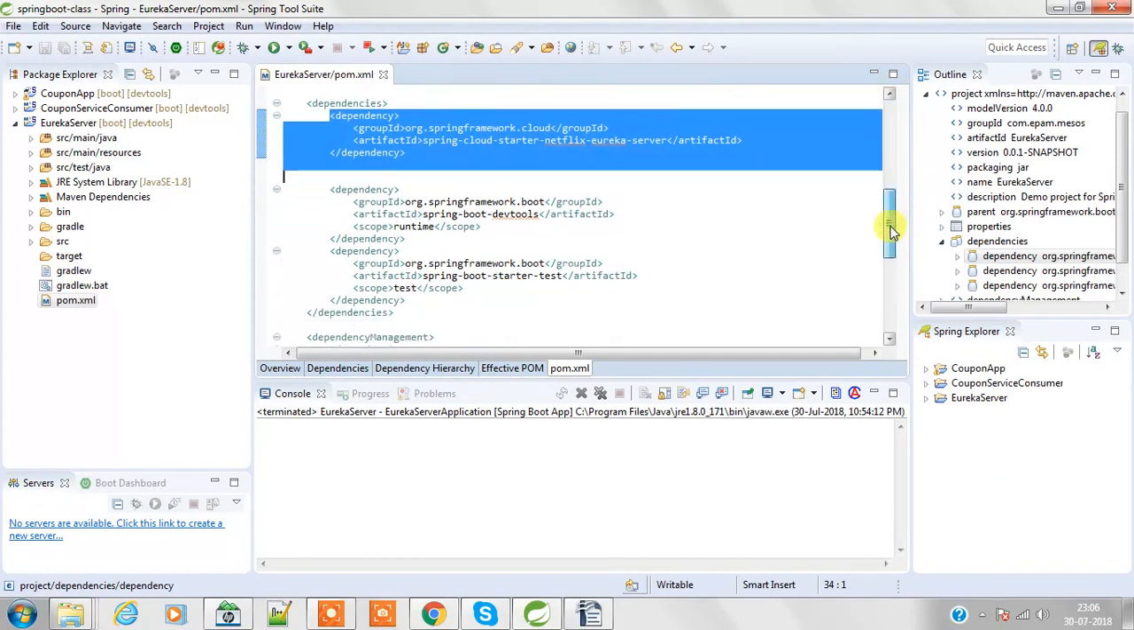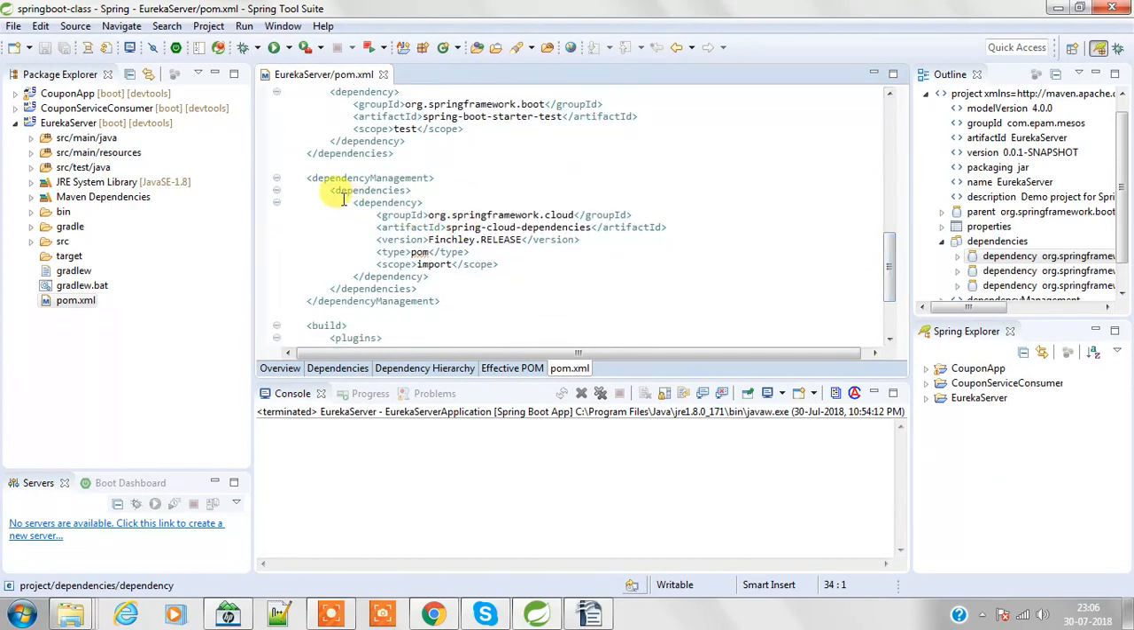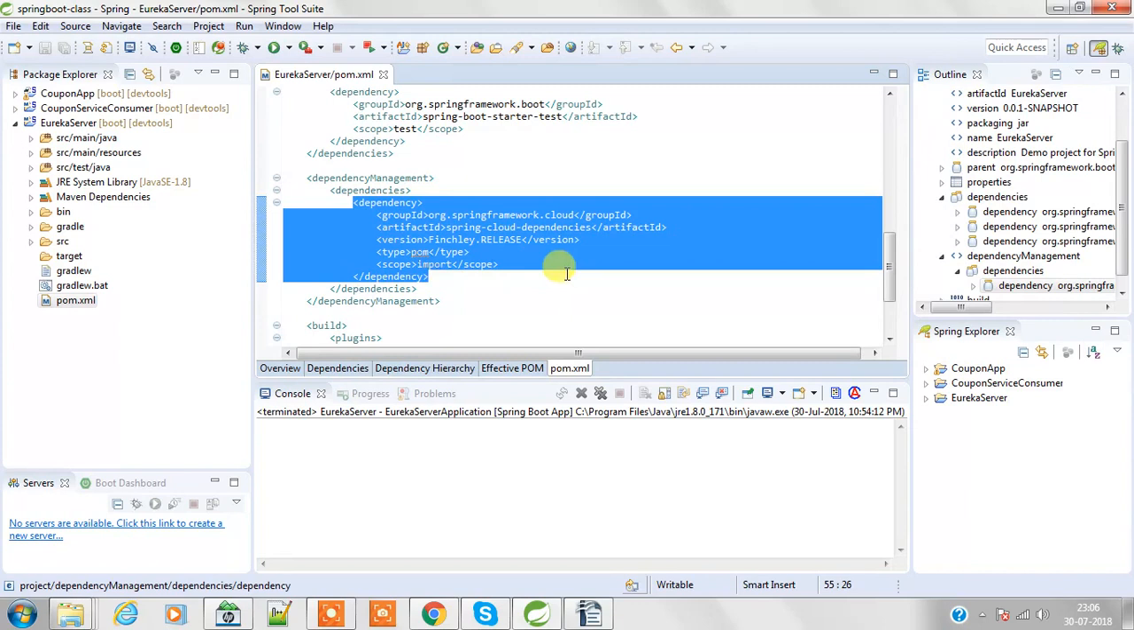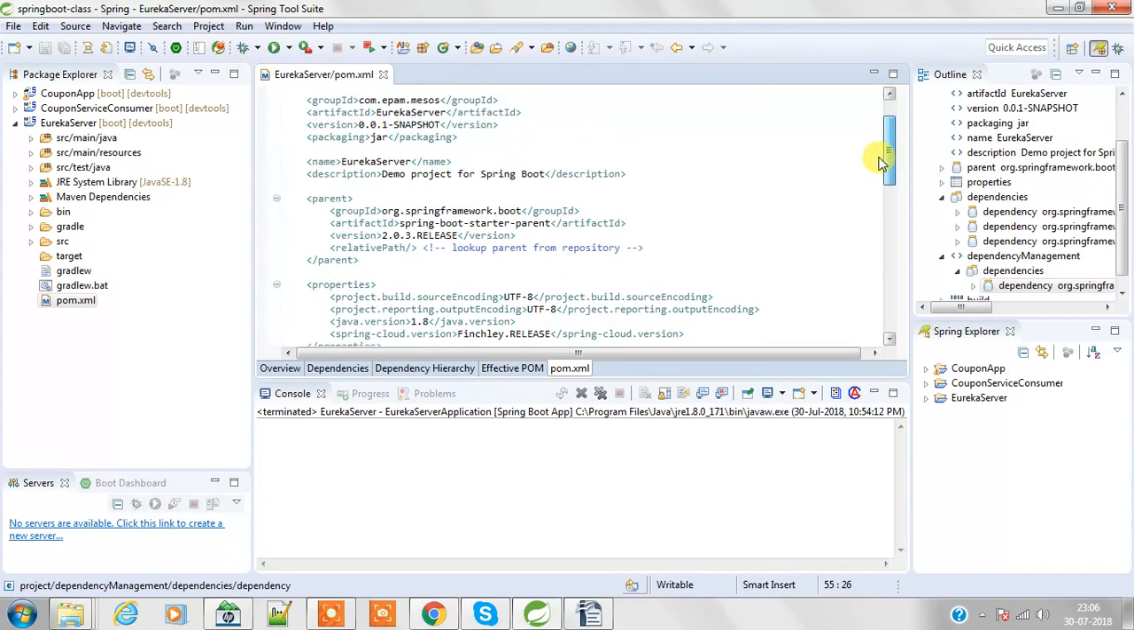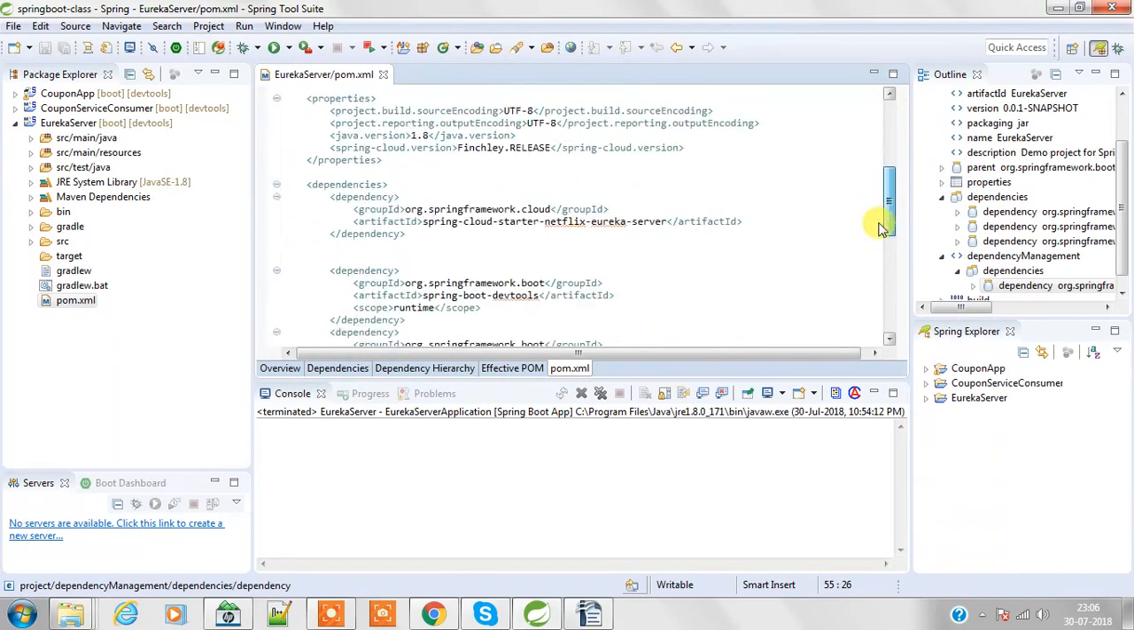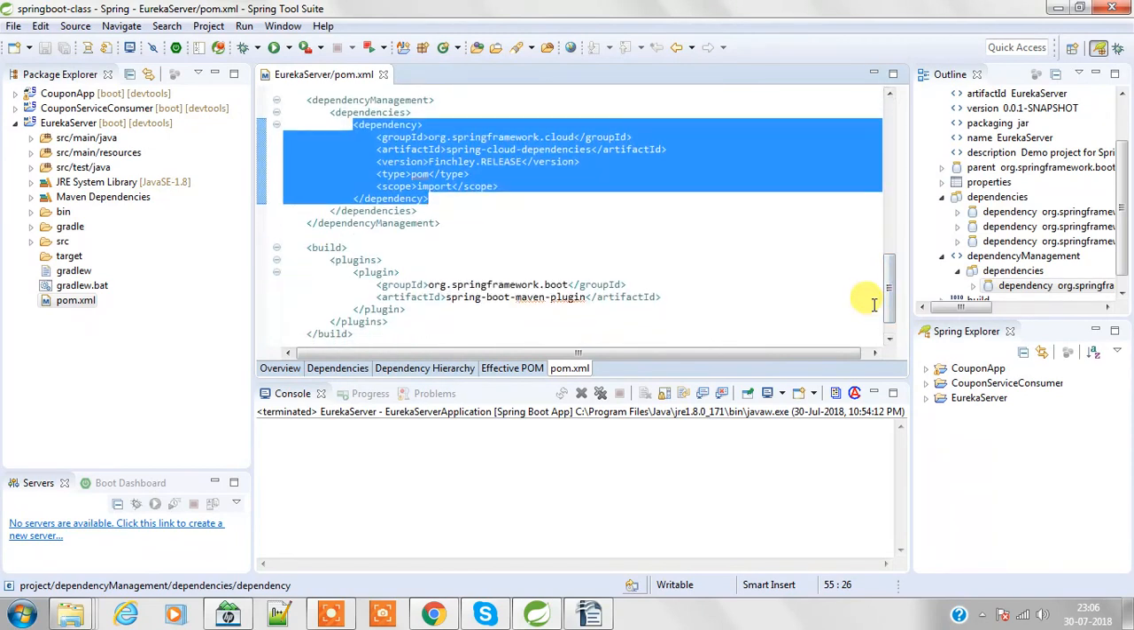One more important dependency is the Spring Cloud dependency. There are lots of versions available. Here I am using the Finchley release, but this version should be compatible with your Spring Boot version. With the 2.0.3 release, this Finchley release is compatible, so that's why I'm using this.